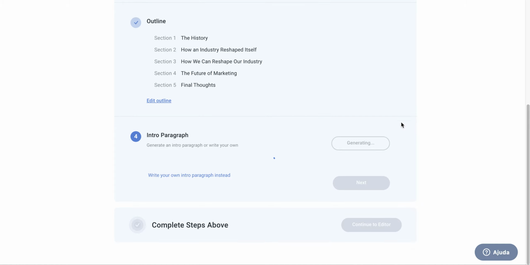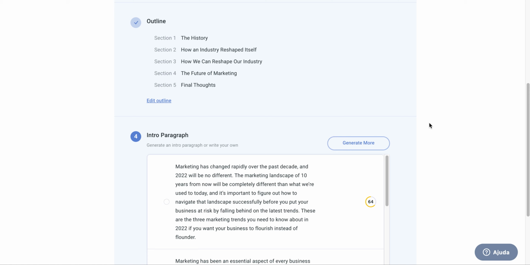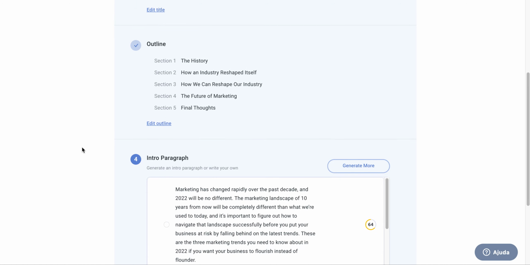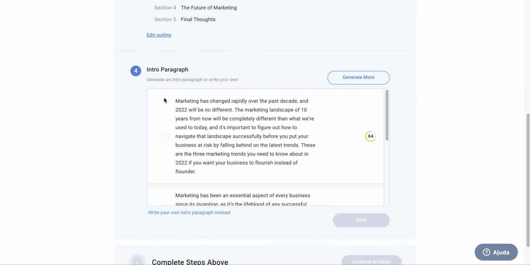And now this is the interesting part. It's going to generate our intro paragraph. This takes a while because it's generating original content here in real time, so that's why it takes a while. So it gives us the intro paragraph. Let's see how it sounds.